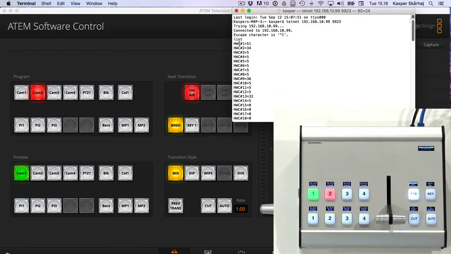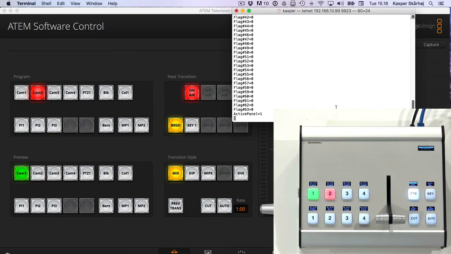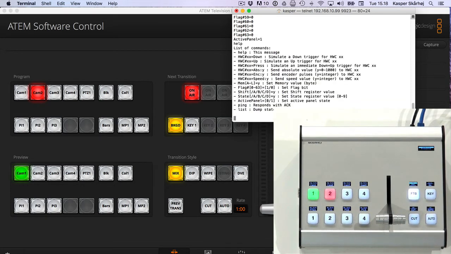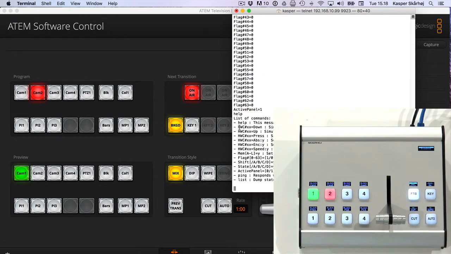And today I would like to work with the HWC. It's short for hardware component, or we sometimes call them hardware interface component. And I can manipulate those at a distance. So first of all, if I type help, then you will see this message, and you can see how we can apparently simulate a trigger on any of these hardware components.